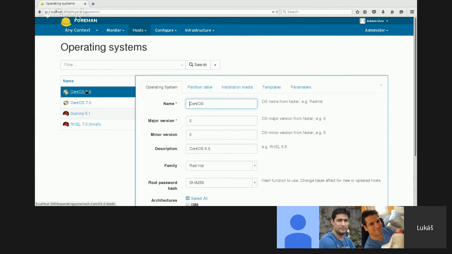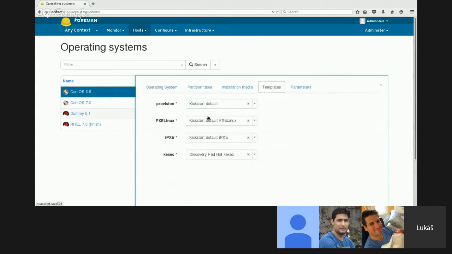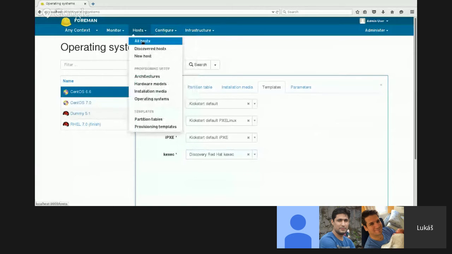And what I want to show you is, with this feature, a new template kind called KExec has been added. And for this particular operating system, we have set a Discovery Red Hat KExec template. So let's head over to Discovered Provisioning Templates and see what this is all about.